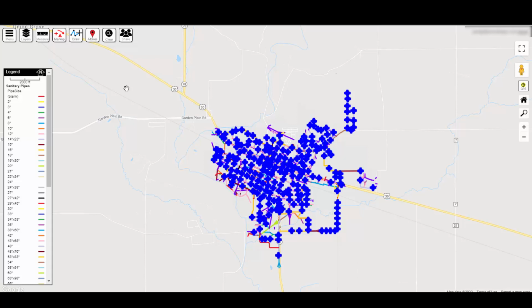This video is to show you how you can color code your map based on a date that a valve or a hydrant was last flushed or exercised, or in this case we're going to be doing it based on the year it was last painted.